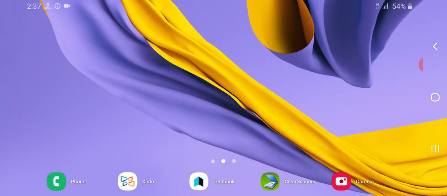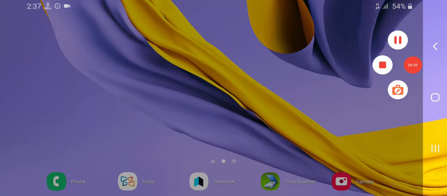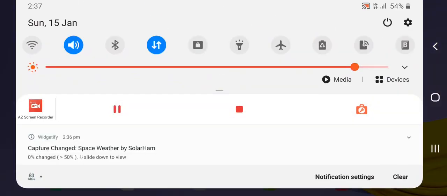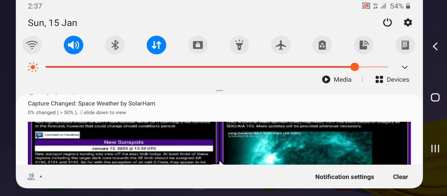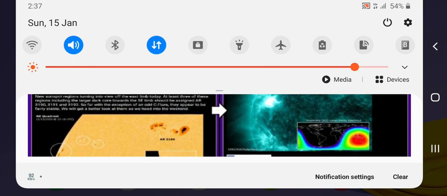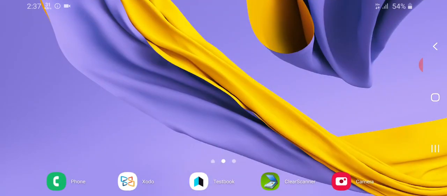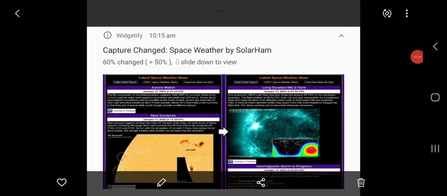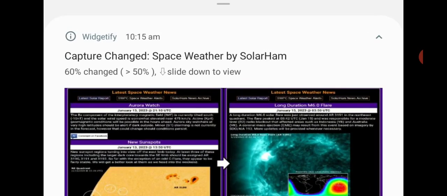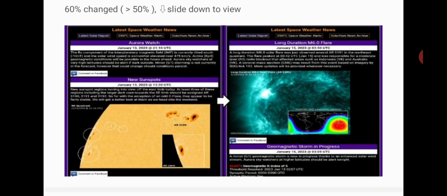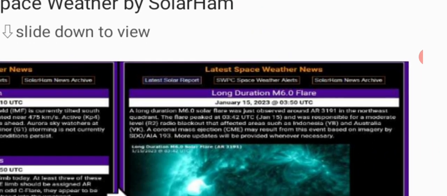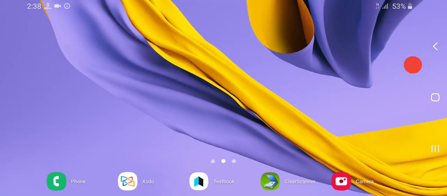This is 0%, but wait, let me show you a screenshot. This was the old screenshot. This is the new image. This is showing 0% change, but let me show you, it was showing 40% change in the morning. If you can see, Widgetify, capture change, space weather, 60% change, which is more than 50%. So it's showing both images. The left one is the old image, and it changed to the right one. We had an M6.0 flare, so it gave an update, and that's what is showing currently.